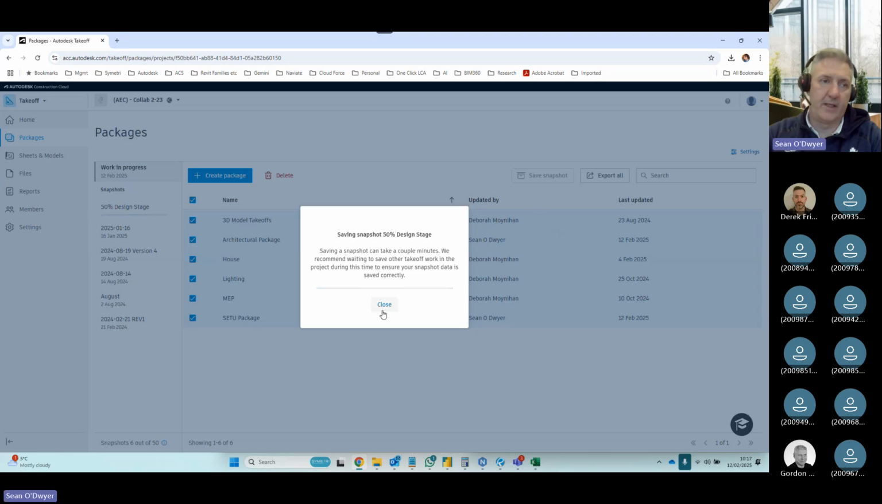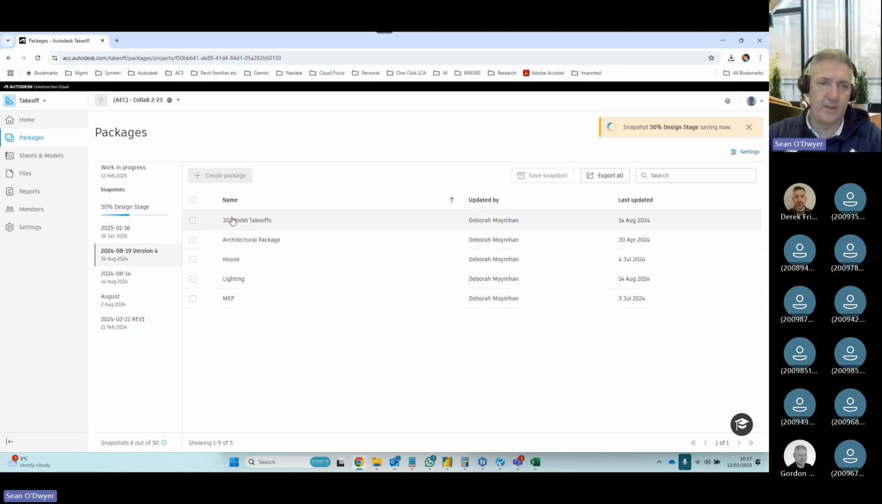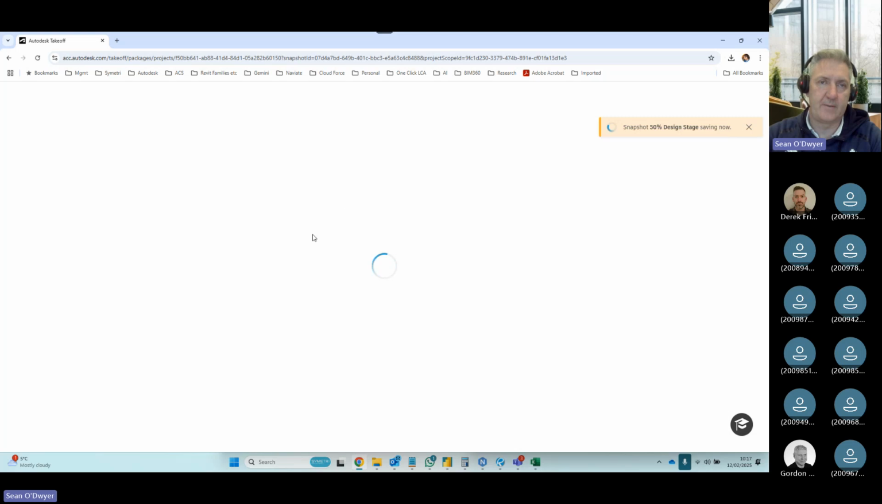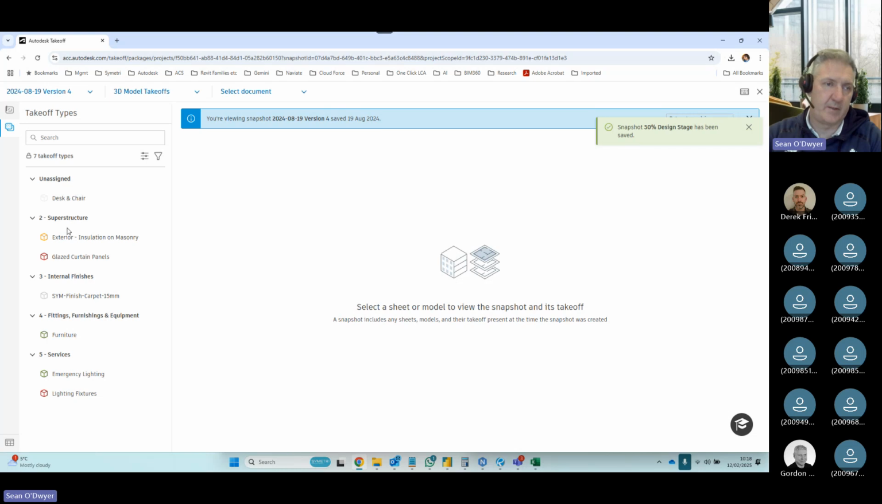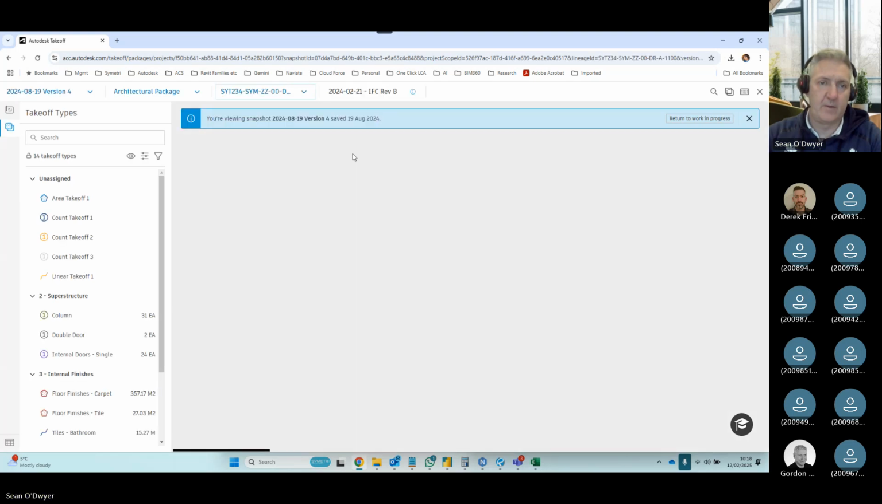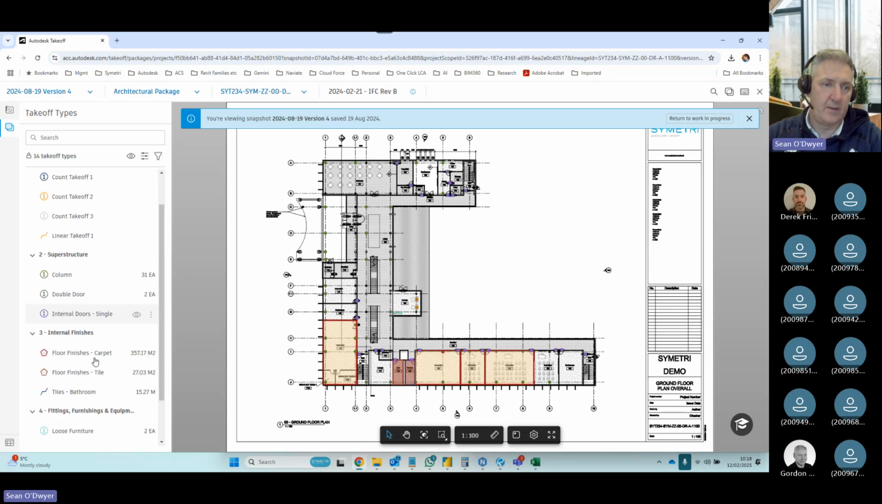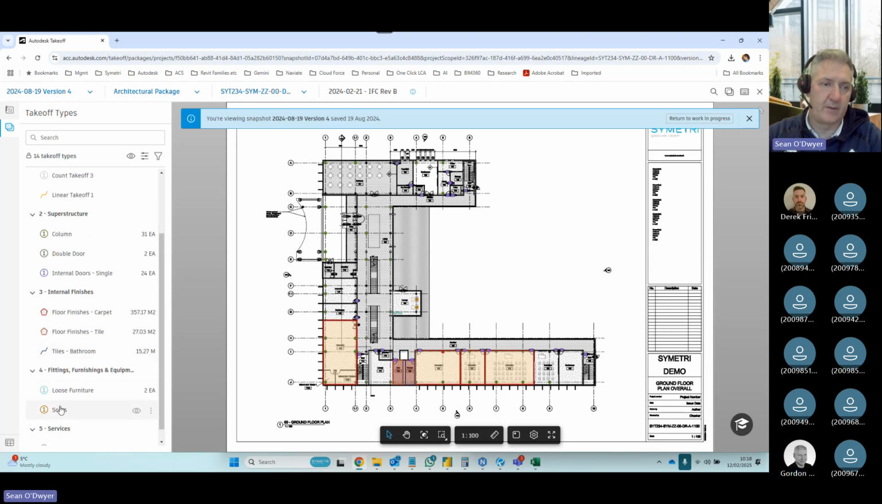But then I can go into, I'll close that there, so that's it there. So shown here as part of the one in August, these are the takeoffs that were associated back in August 2024. So there's my desk. There's the inventory that was done. So I need to select what sheet. So what was done in that package. So there's one that was done on a drawing. Yeah. So your floor finish, loose furniture, all that is captured in that snapshot that was on the 19th of August.